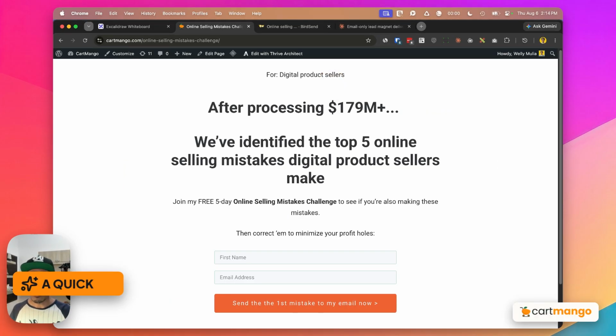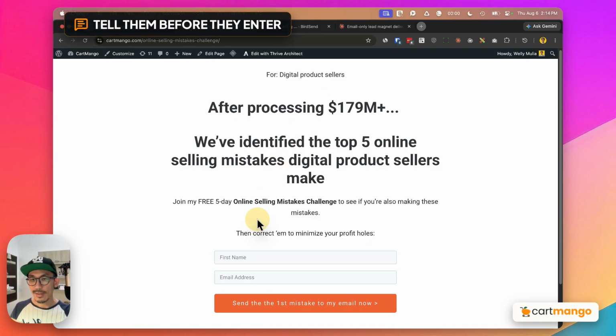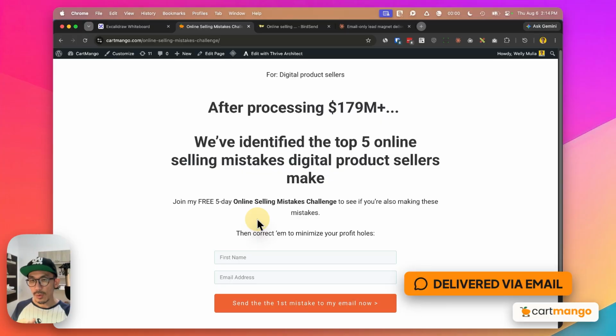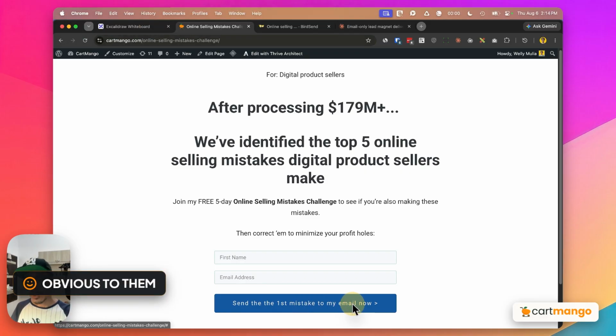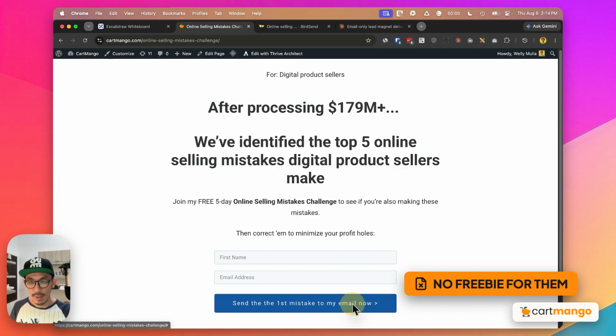And here's a quick tip. On your lead capture page, for example, this one, you can hint to the person about to enter their email address that the freebie will only be delivered via email. So for me, I say it this way: send the first lesson to my email now. So it's pretty obvious to them that if they try to game the system, for example, by typing a non-existent email address, then they will not be able to get this freebie.